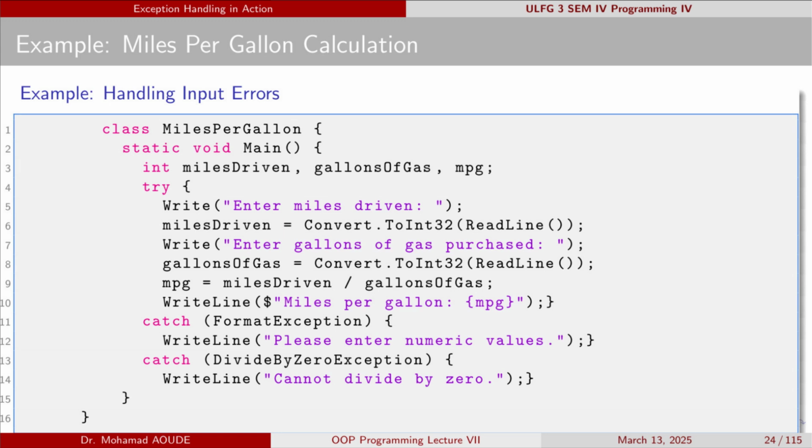Now we've improved the program by introducing exception handling. The input and calculation are enclosed in a try block. If the user types non-numeric input, the Convert.ToInt32 call will fail and throw a FormatException. This is caught and handled with a friendly message: "Please enter numeric values." If the user enters 0 for gallons, division by 0 triggers a DivideByZeroException, and we inform the user they cannot divide by 0.